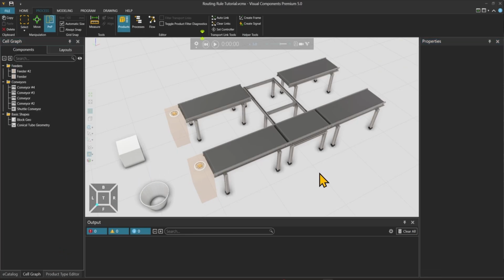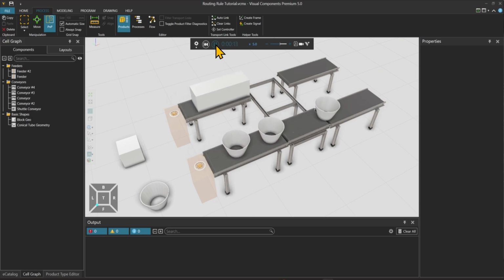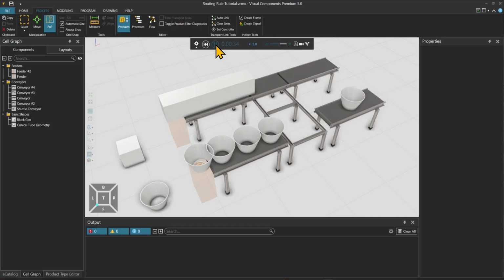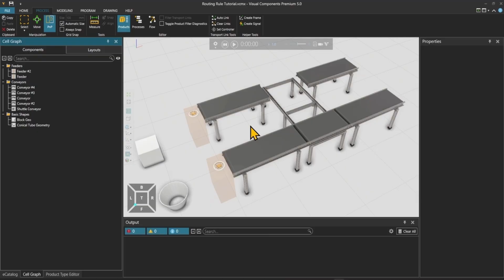When I run the simulation, you can see that products entering the shuttle conveyor are automatically routed to one of the outgoing conveyors connected to it. The logic that determines where a product goes inside a shuttle, lifter, or for example a crossing conveyor is what we call a routing rule.